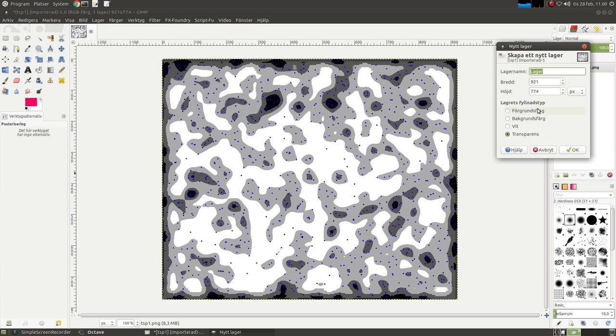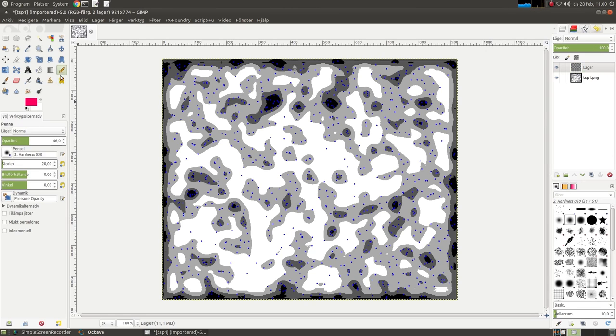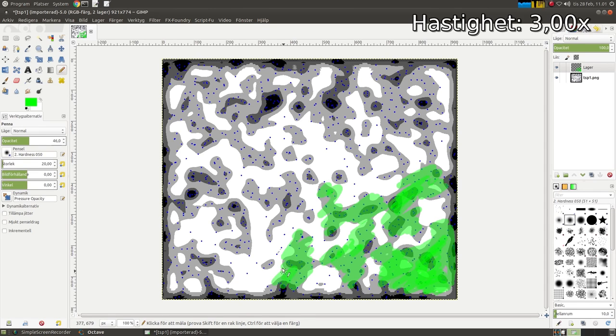New layer, color brown. Okay. So I think here is a group. So, here is a group. Here is a group. Here is a group. Here is a group. And we have a group. Here is also this group. So, we have a group here.